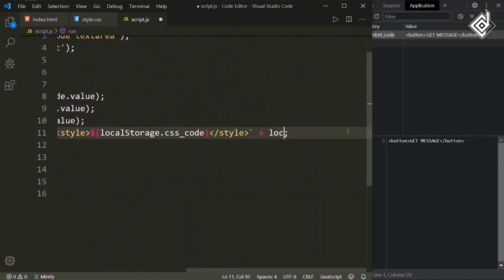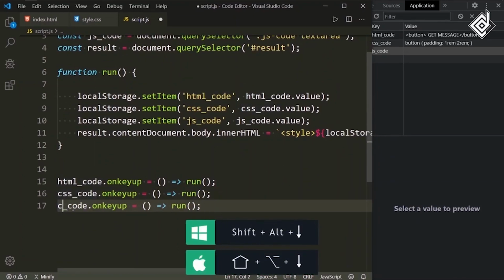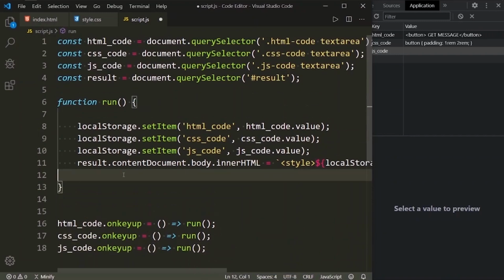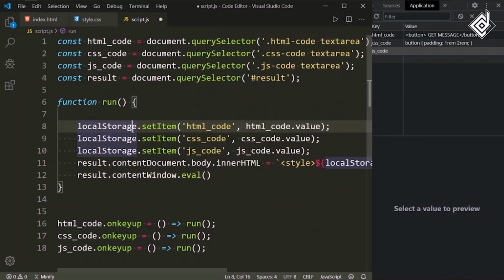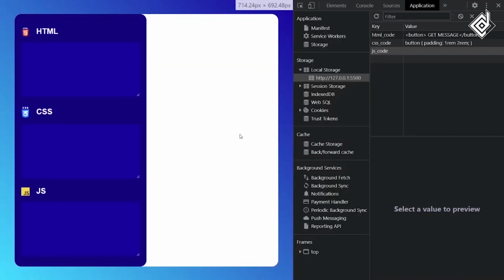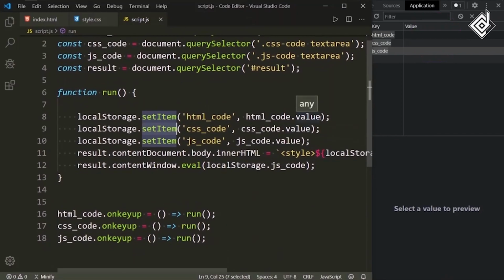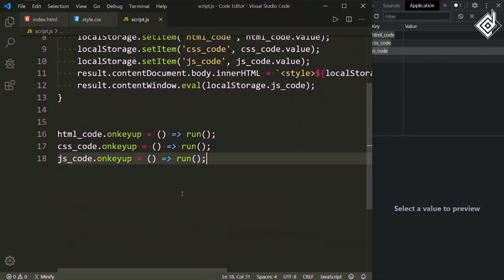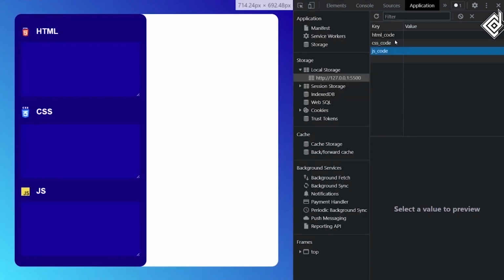So I'm writing localStorage dot HTML code, and also for the JavaScript code's text area we haven't given any event. So let's duplicate this code, and instead of that CSS code, let's give JS code. So when you type anything in the JavaScript code's text area, in order to execute those codes, now you need to write result dot contentWindow dot eval. So inside that method I want to pass the JavaScript code that is stored in the local storage. So I'm writing localStorage dot JS code, but still in the browser, you can see when you refresh, you're not getting that code that is stored in the local storage. So for that, I'm writing HTML code dot value is equal to localStorage dot HTML code. Okay, so we are accessing that key.